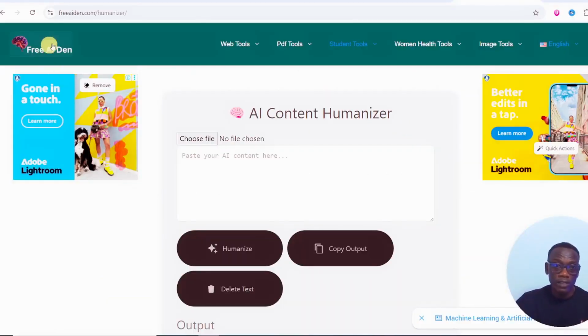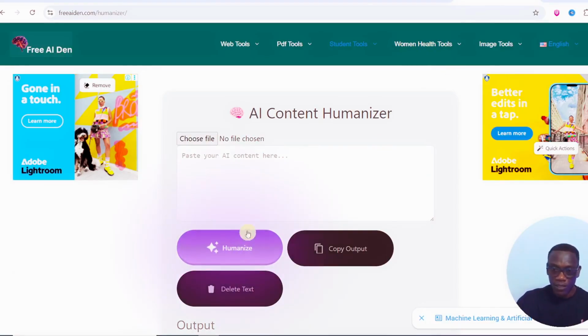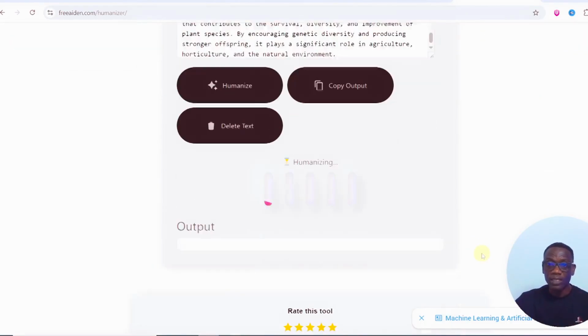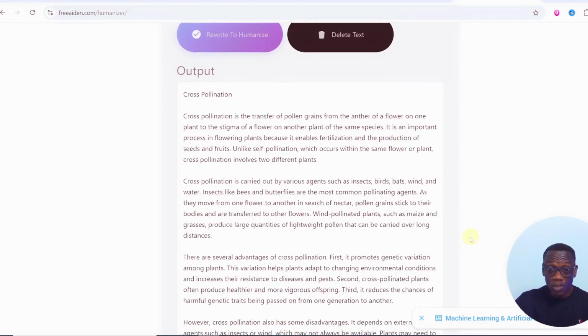Now, let us go to the final one, the one I promised you that doesn't need your sign up. So the first one is Free AI Den. When you come to the Content Humanizer, let me copy the original text. So I will copy it, come to Free AI Den and paste. After pasting, I will click on Humanize Text. Once I do that, I'll wait for it to humanize this text for us. So let us be patient. Boom, this is the output.